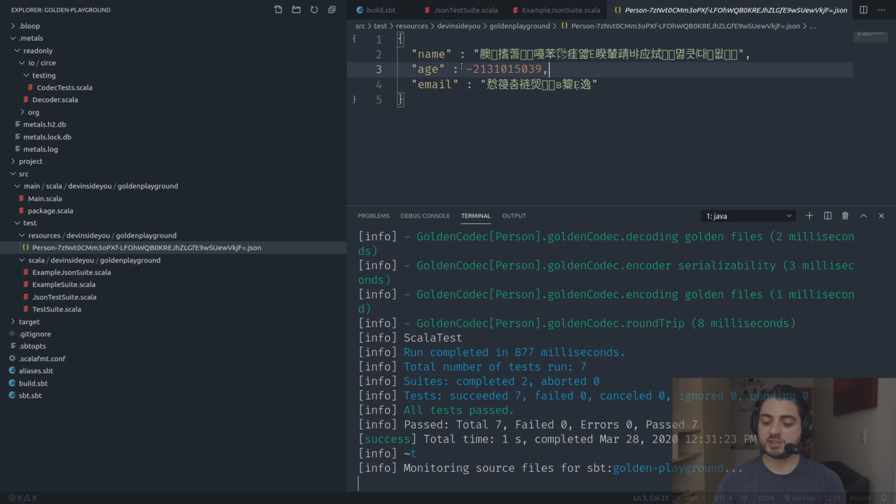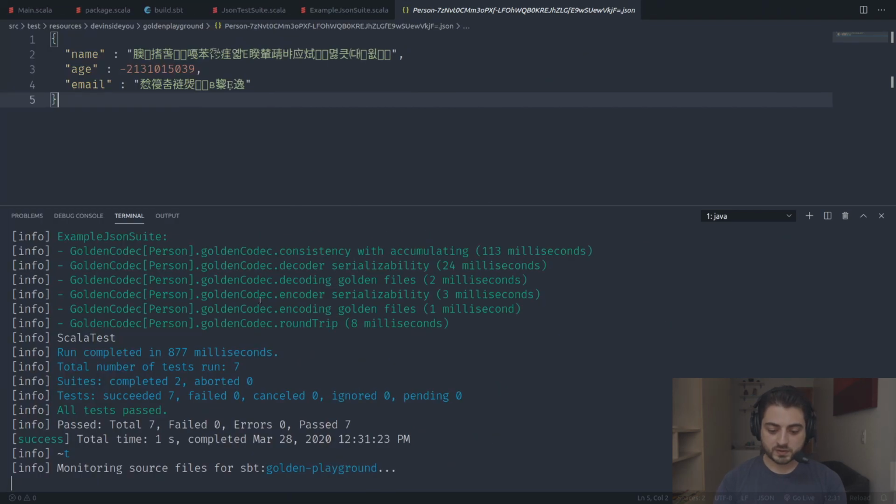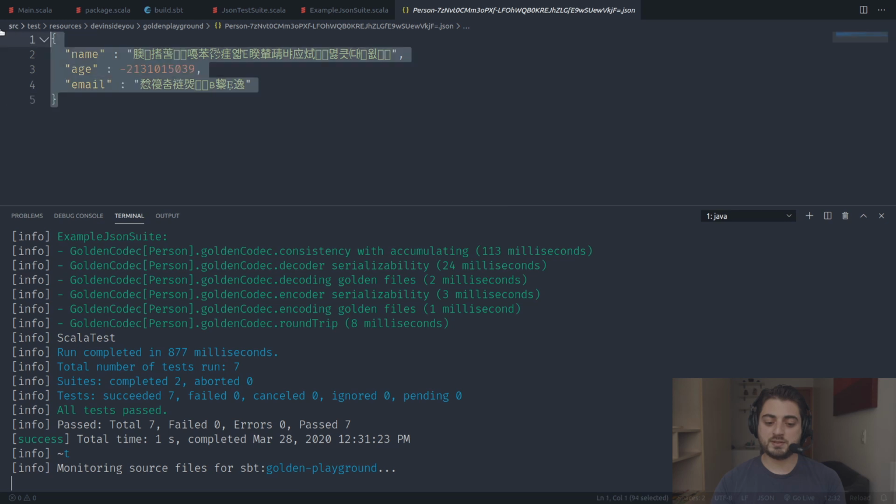Okay, so let's jump in there. It basically generated an example for this. Let's actually collapse this one. As you can see, it's exactly all of the same things as before, but it also has this one, the encoding and also the decoding for golden files, which is super cool. The first time it ran, it realized that there was no file like this, so it generated one. And the next time it runs, before running all of the property-based tests, it's going to run this particular example.